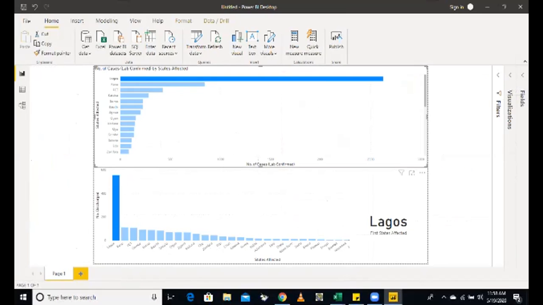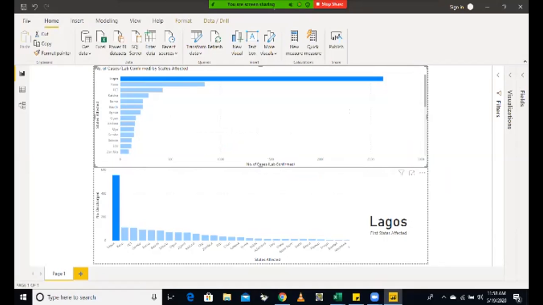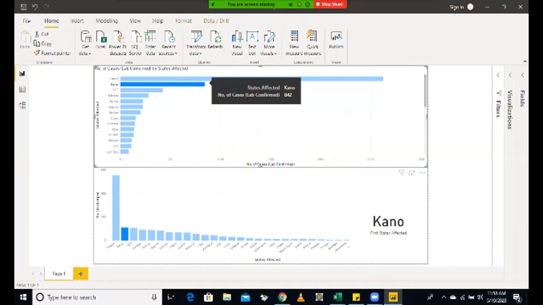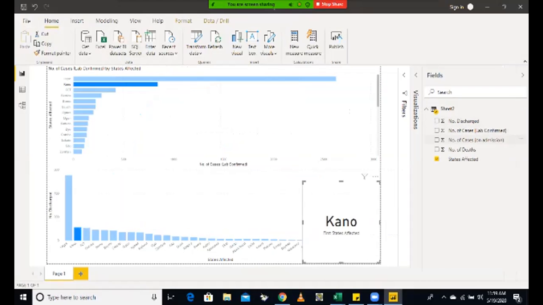Yes, I can see. Let me add something to it. Okay, it's telling me there's an error. What it's telling you is this: if I click on any state, Kano, it's drilled down. It's real time. Like 842 persons have been infected. I wanted to show you the number of cases.